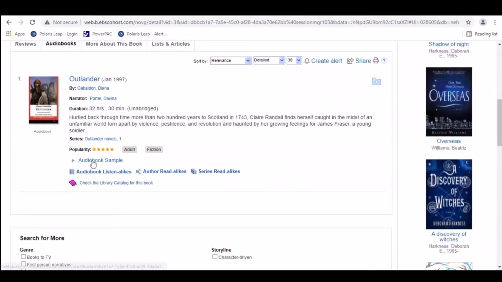There's an audiobook sample, and I can also get audiobook listen-alikes for Outlander. I can also see who the narrator is. So Davina Porter is the narrator for the Outlander series by Diana Gabaldon. So that can be useful information if you're an audiobook fan.